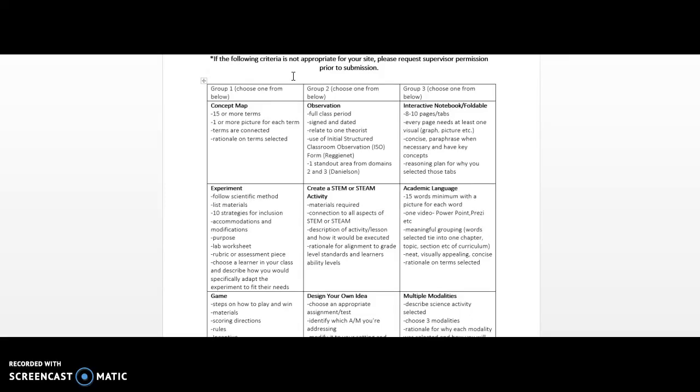Now let's go over the criteria for these choice board activities. Note at the top it says, if the following criteria is not appropriate for your site, please request supervisor permission prior to submission. Your supervisor will be the person who is grading these submissions. So if you have site-specific questions, it's best to ask them as they are more familiar with your site than Crystal or I are. We are more than happy for you to come to Rectangular Table 30 minutes prior to module beginning if you have general questions about choice boards that would benefit the group.